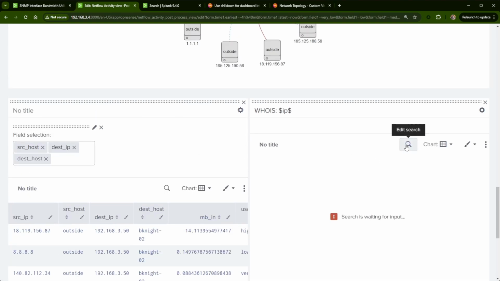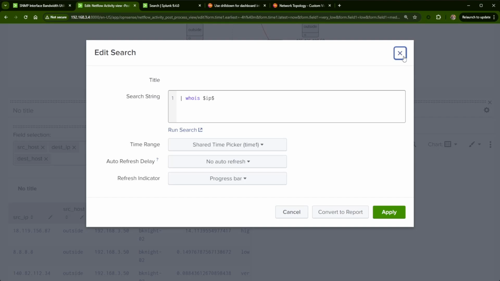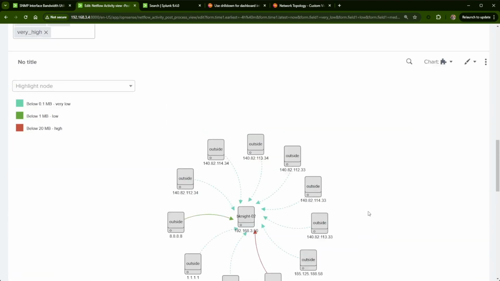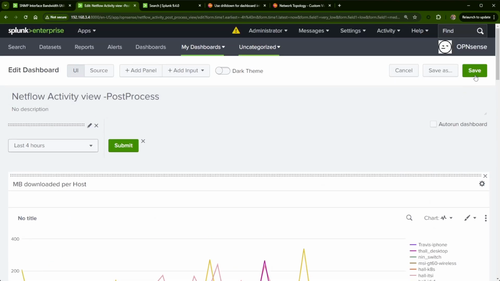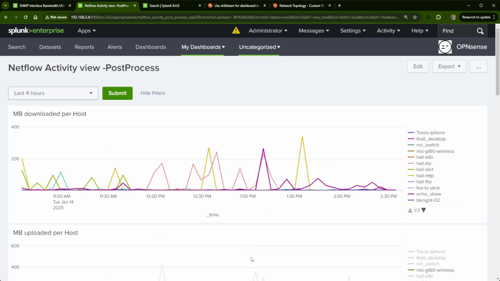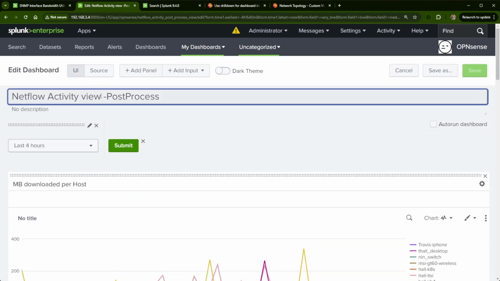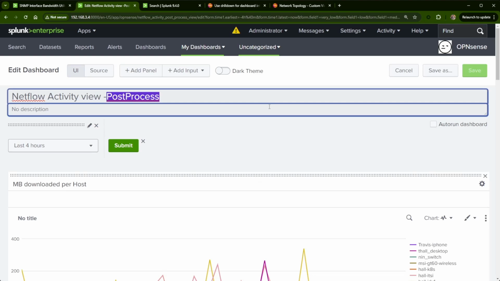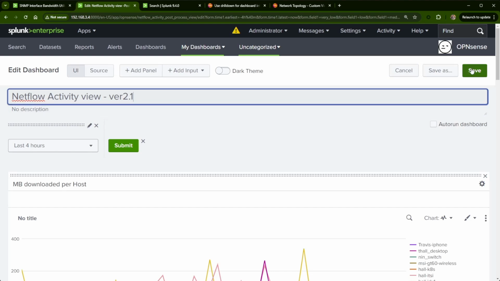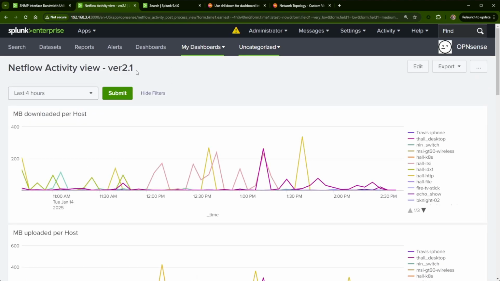I may have to edit search. Nope. I won't have to adjust that one. Now I'm going to click save and have a more complete dashboard in the end. You know what? I forgot to update this here. We're just going to call it version 2.1. We're going to click save. Now we have Netflow Activity View version 2.1.